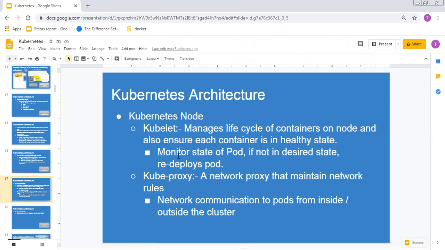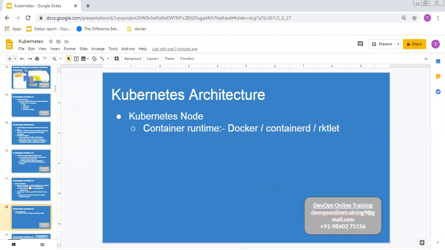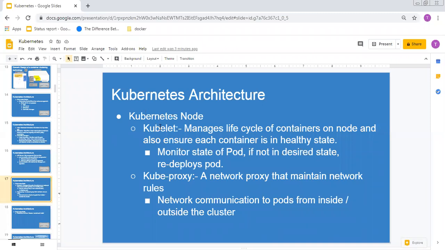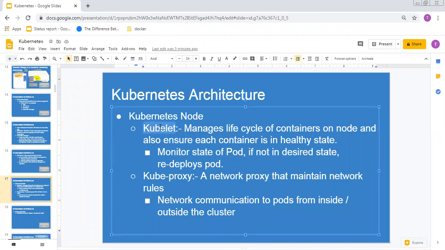Now on the worker node, you actually have three components: the kubelet, kube-proxy, and the pods. The kubelet manages the life cycle of the containers on that particular worker node, and also ensures that every container is in a healthy state. So it monitors the state of the containers, which we call pods. We will come to pods also. If something is wrong, it will try to restart it. It won't send a request back to the master to restart it. It automatically tries to restart it if something crashes. If it fails to restart, only then does it report back to the master.